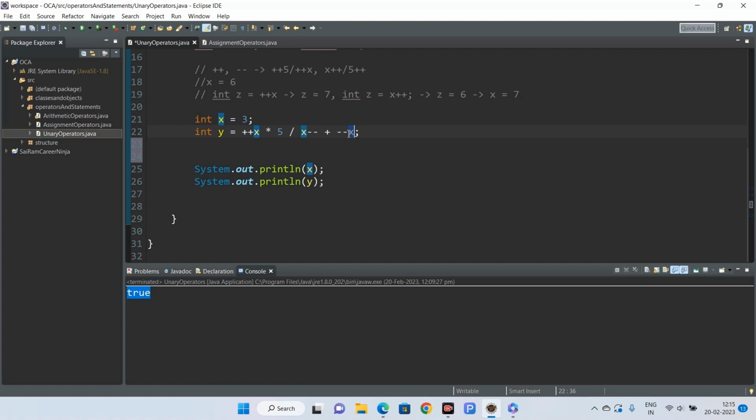Now let us try to do it. How do you read this code? First of all, x is incremented and returned to the expression, which means this one will be evaluated first because this is a pre-increment and it has higher precedence according to the precedence table. So the first step: int y = 4 * 5 / x-- + --x, because x was 3 first and then it became 4. Pretty simple to understand. Go step by step, don't try to solve it all at once. So this was the first step.